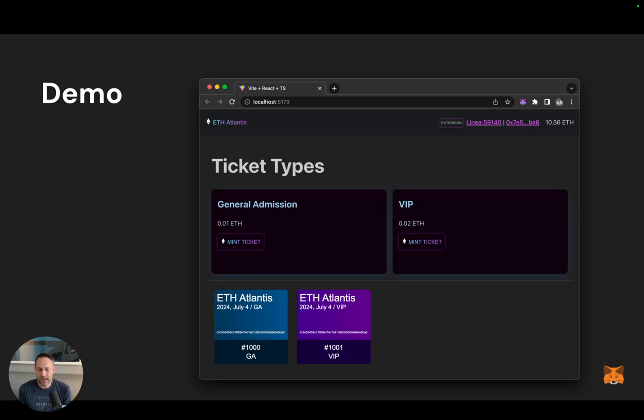Below this, we have our ticket types. This is a fictitious event called ETH Atlantis, the best ETH conference under the sea. Again, it's not real. This is just a demo application. But what we do is we give them the ability to mint a general admission or VIP ticket.